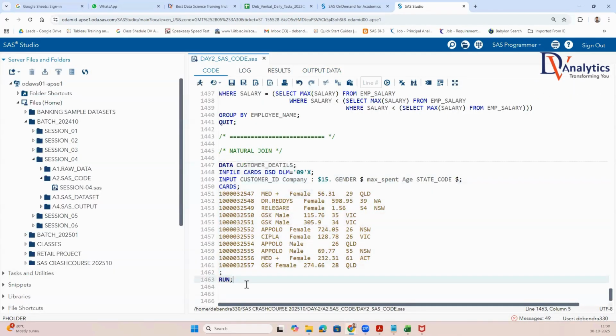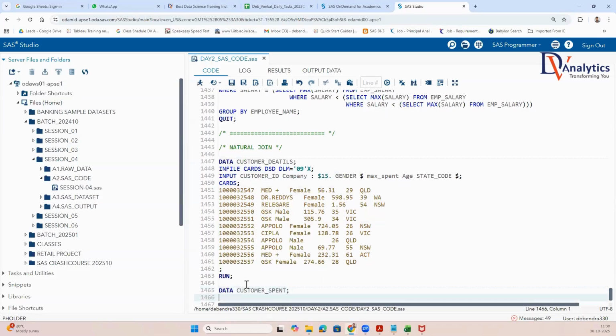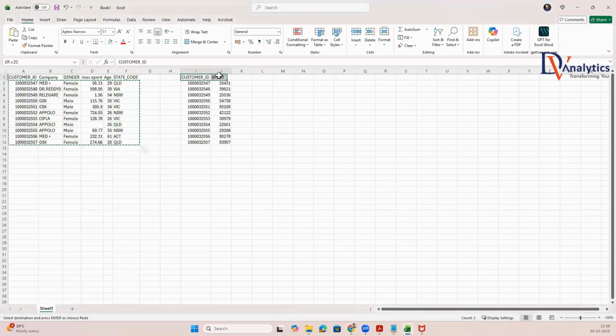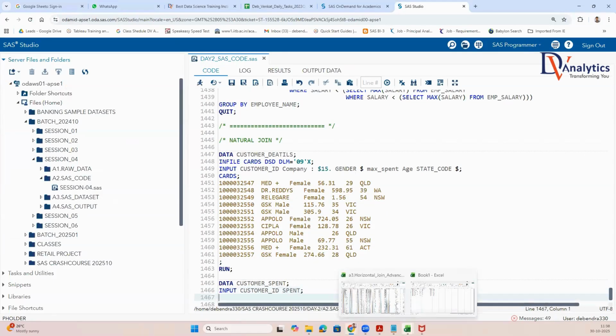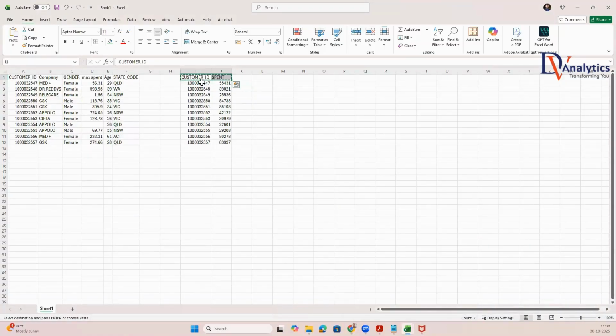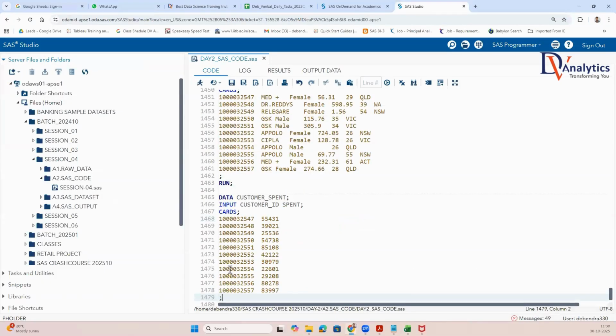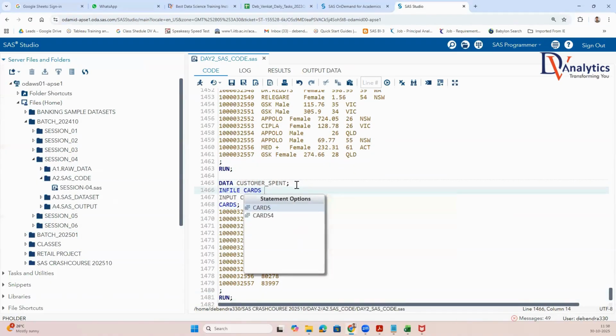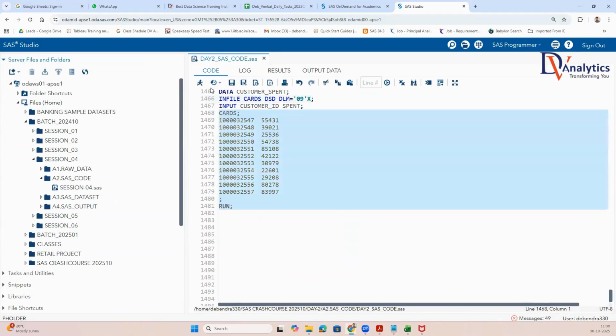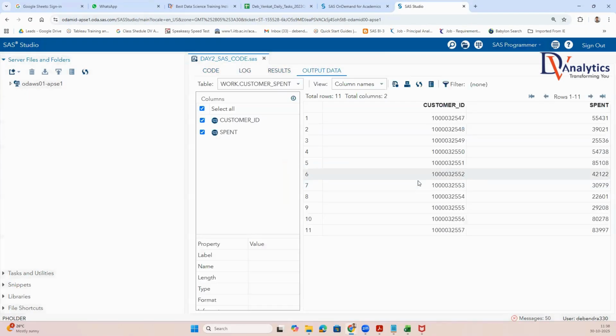Now you create another table. Data customer underscore spent. One minute. Input customer ID and spent. Right? I say cards to put this data. Now, what will I use here? Infile cards DSD DLM equals 09x. Okay. Now, I'll show these two tables to you.